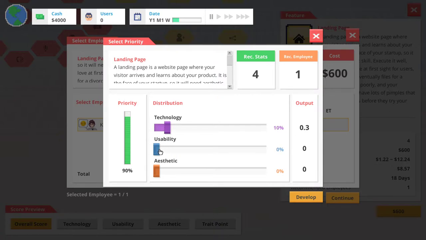Technology, I want it 10. I want it very usable to users. And aesthetic is a big thing. 30% priority? What do you mean by priority? This will be our priority. Can I move this? Okay, so no. I want 10% technology, I want 25% usability, and I want 30% aesthetic. Sure, love at first sight nga, so kailangan maganda agad pag nakita nila.